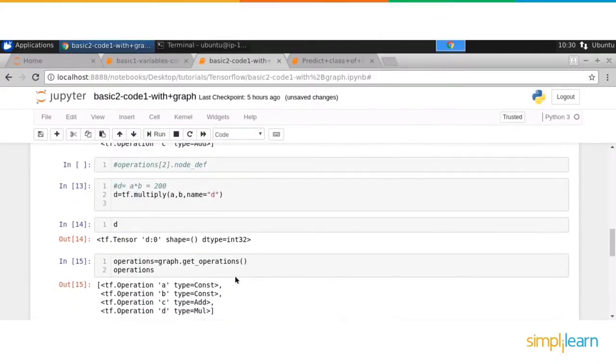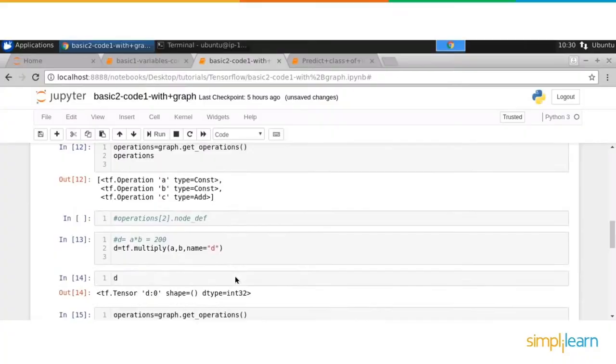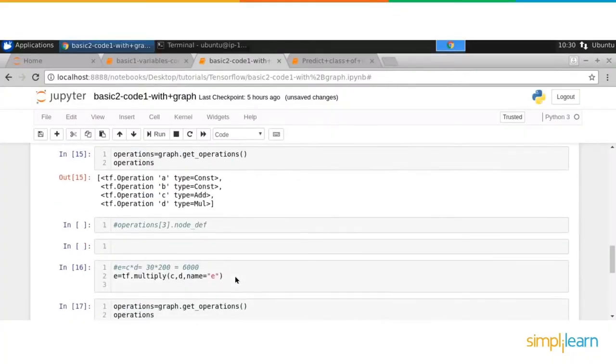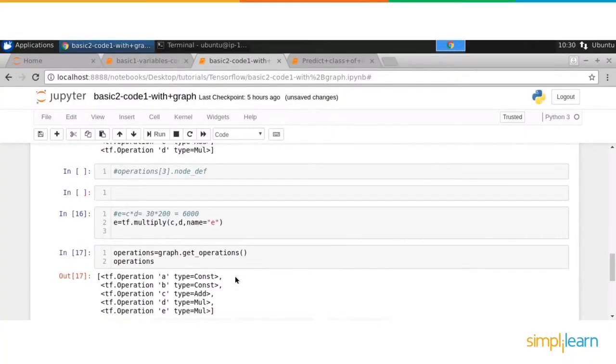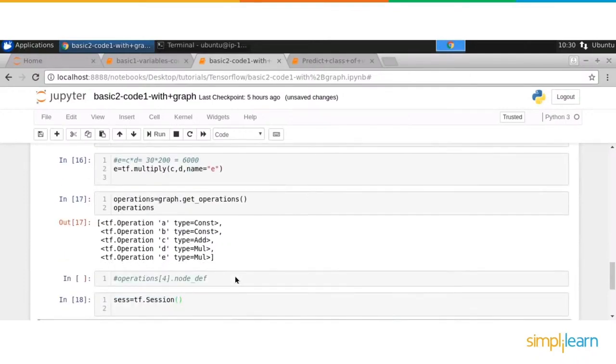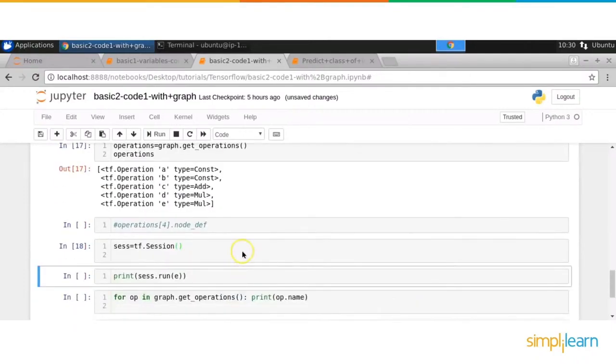Remember, I ran one piece of code. I think you must have got the answer. I don't have to, because I'm just using all constants here. I have not used any variable here, right? So I don't have to execute that piece of code to initialize the variables.